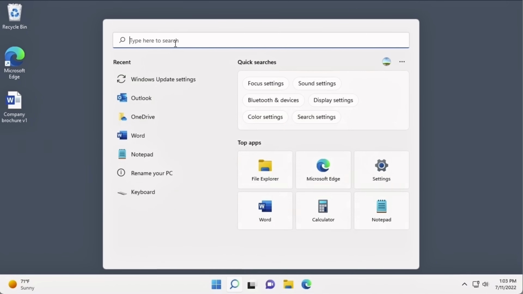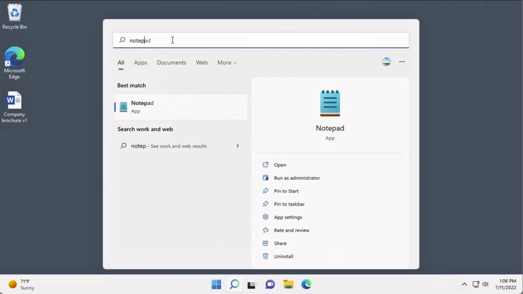At the top is a search bar, which again you can use to find an app. On the left we've some recent searches. At the top right we've quick search suggestions, and below that is a list of top apps I use. For example, if I'm looking for an app, I can click inside the search bar and type in the app's name. For example, Notepad. Below the search bar is an All, Apps, Documents, Web and More tab.